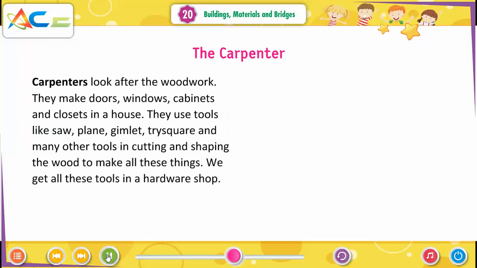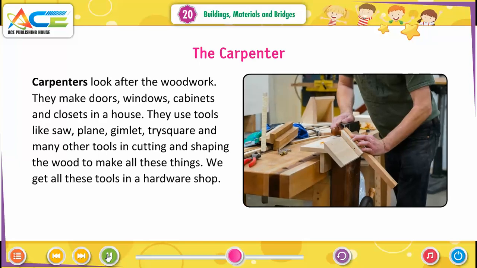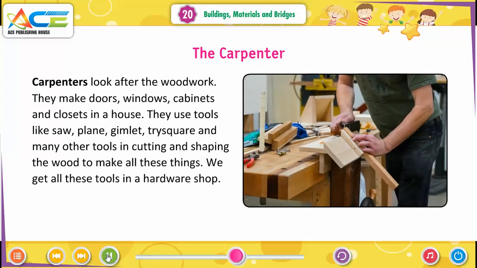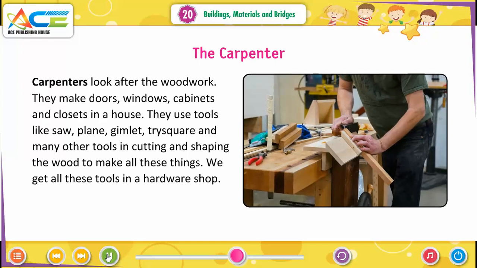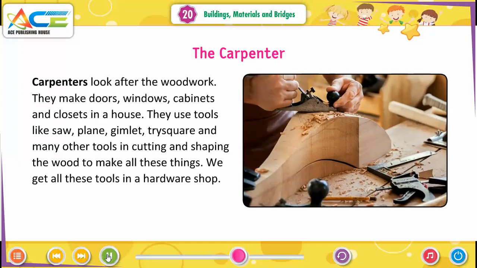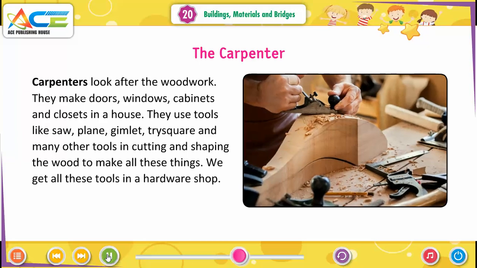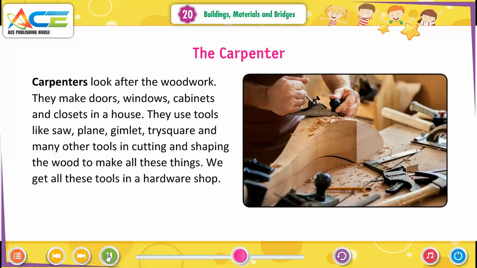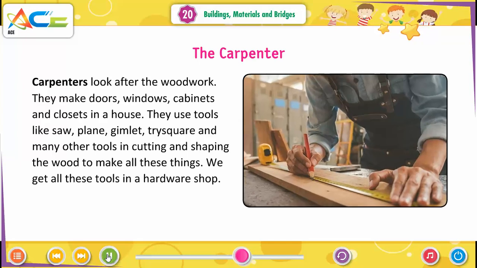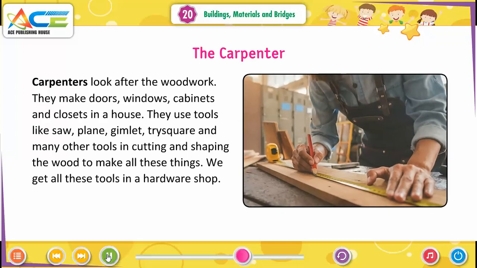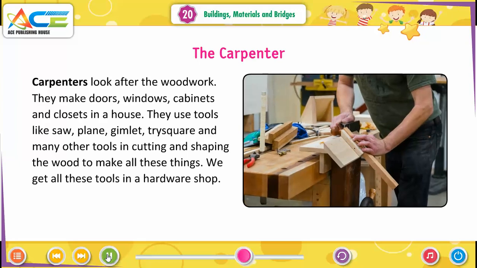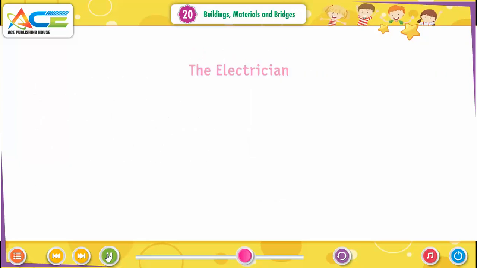The carpenter. Carpenters look after the woodwork. They make doors, windows, cabinets and closets in a house. They use tools like saw, plane, gimlet, tri-square and many other tools in cutting and shaping the wood to make all these things. We get all these tools in a hardware shop.